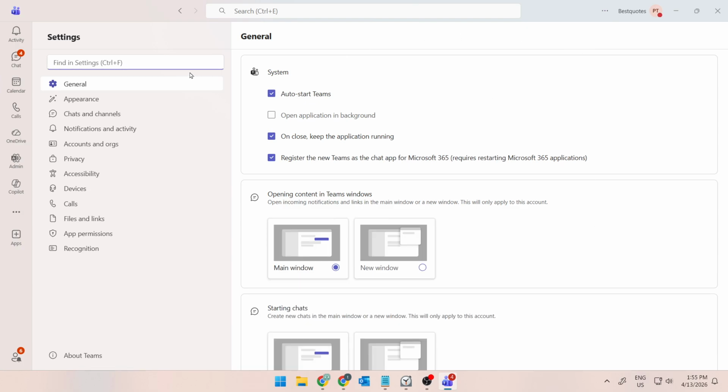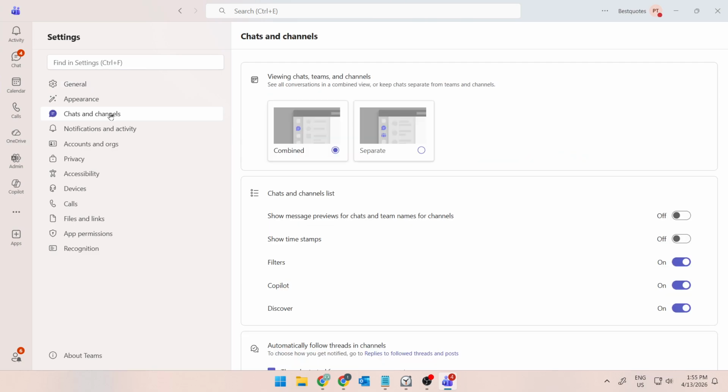On the left side of the settings window, click Chats and Channels. That section controls how conversations, teams, and channels are displayed in the sidebar. Now look for the area called Viewing Chats and Channels. Under that setting, select Separate.